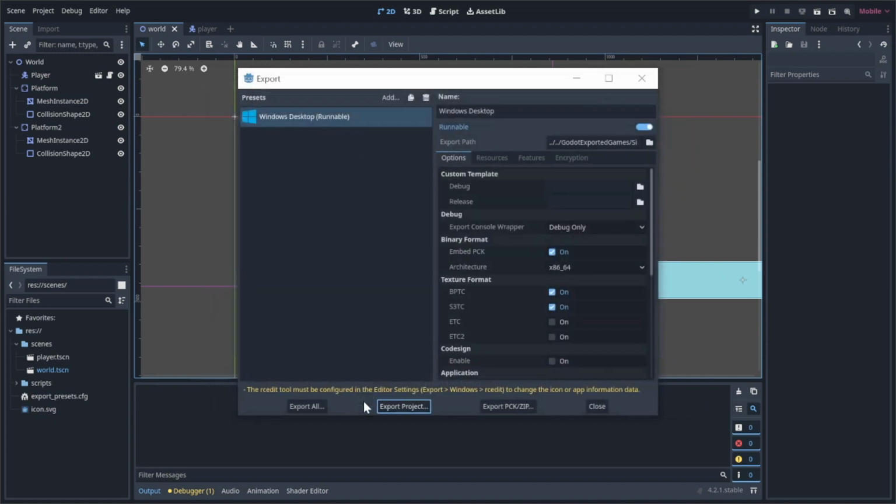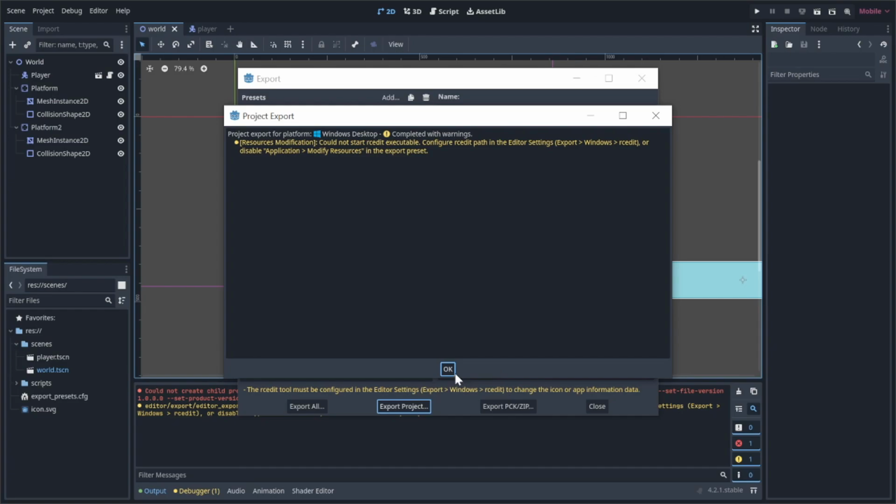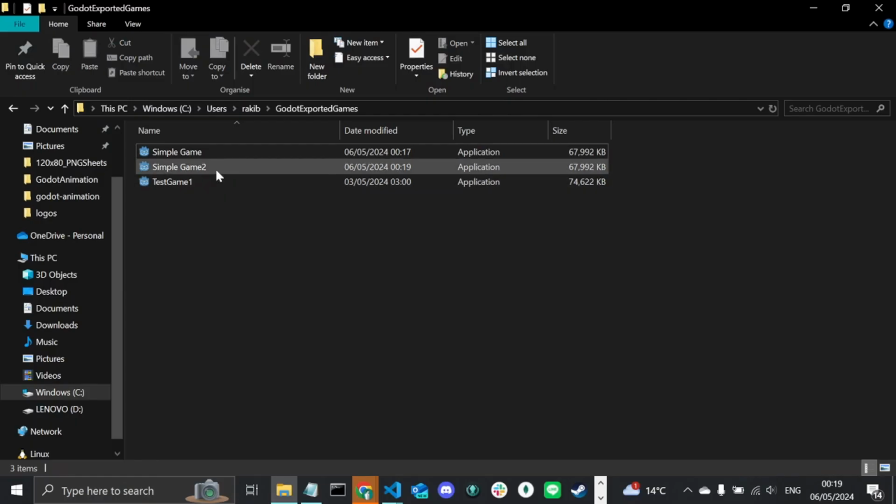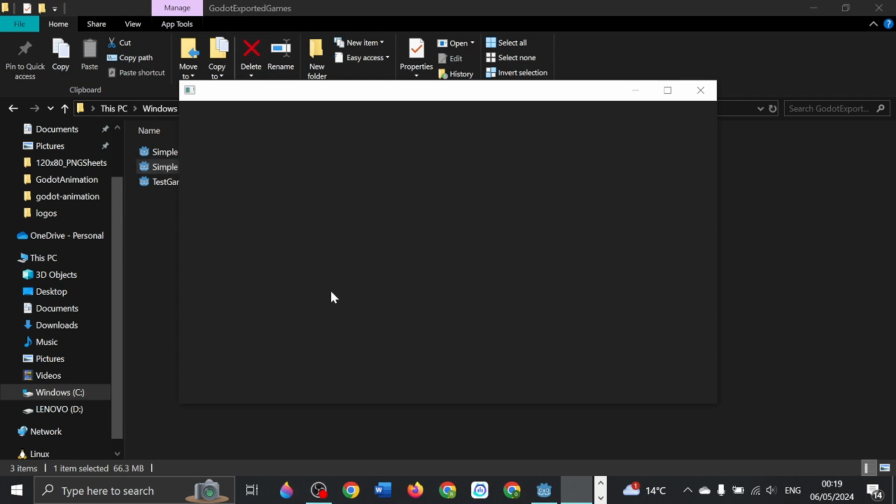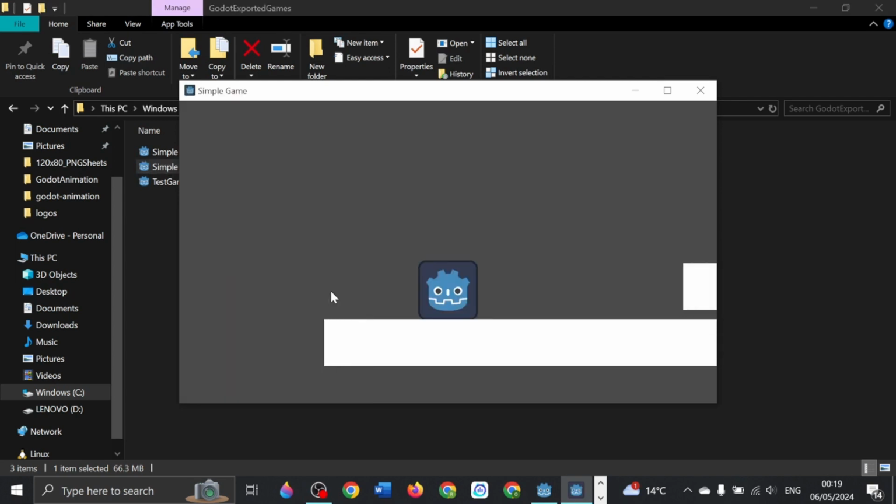So yeah, hit save. Now that that's done, we can see that my game has exported here. So I can click on it and I can play my game.